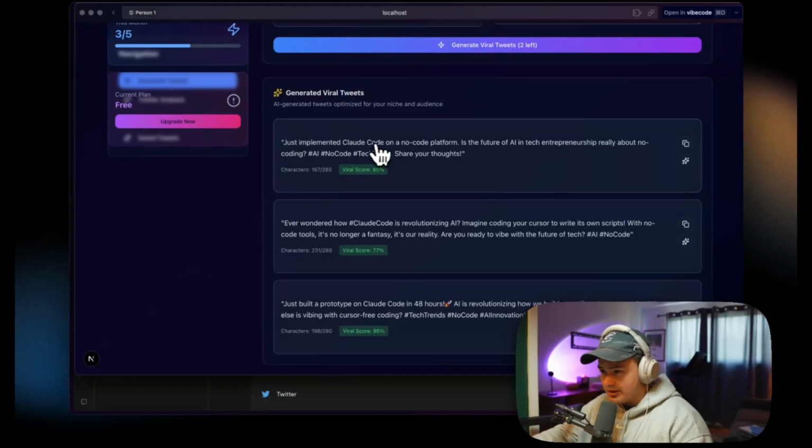So, just implemented Claude Code on a no code platform. Is this the future of AI and tech entrepreneurship? Really about no coding? Ever wondered how Claude Code is revolutionizing AI? Imagine coding your cursor to write its own scripts. Just built a prototype on Claude Code in 48 hours. AI is revolutionizing how we build. Okay, so these aren't the best tweets, obviously.